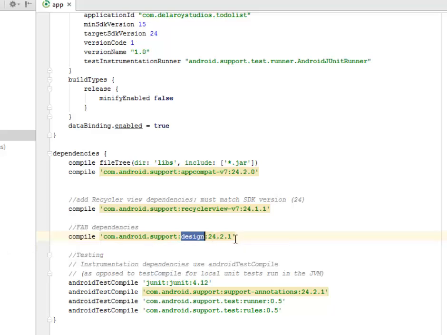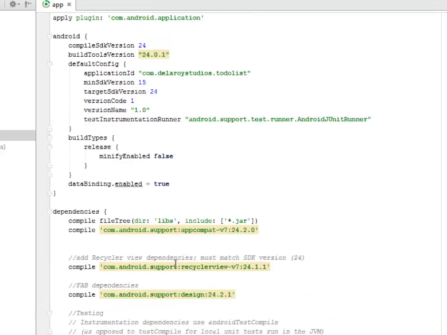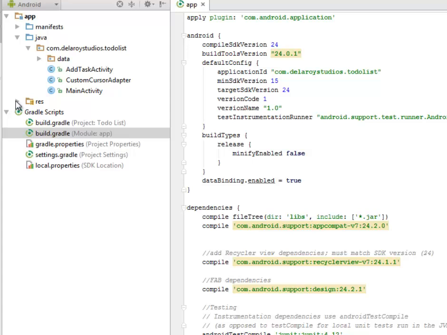This is also version 24.2.1. And we talk about the testing instrumentation dependencies, while we talk about the support annotation, the support test runner, and the support test rules. These are all version 0.5. After applying these, you need to synchronize Gradle, and you have your application ready to go. Let's look at the rest.